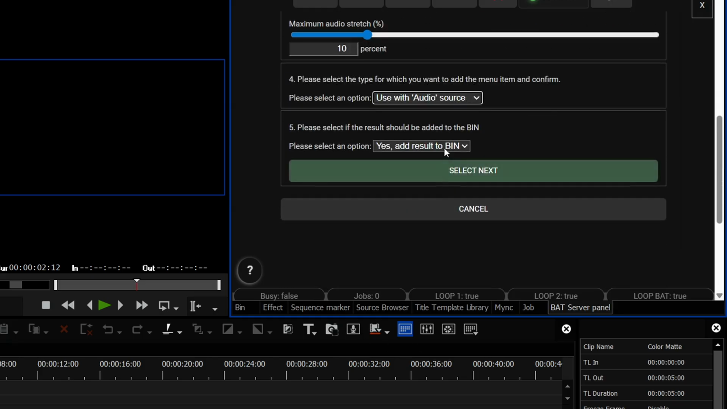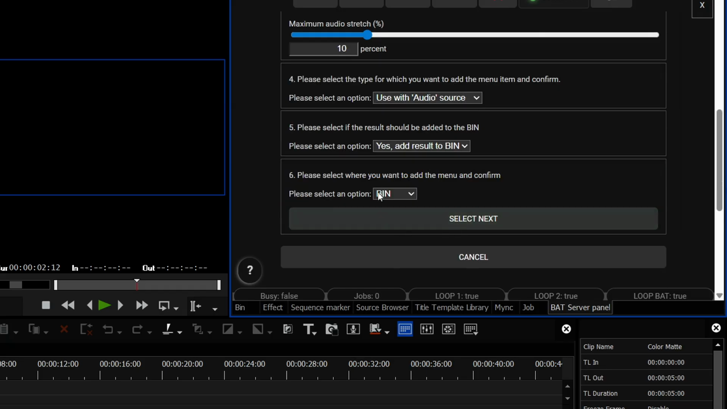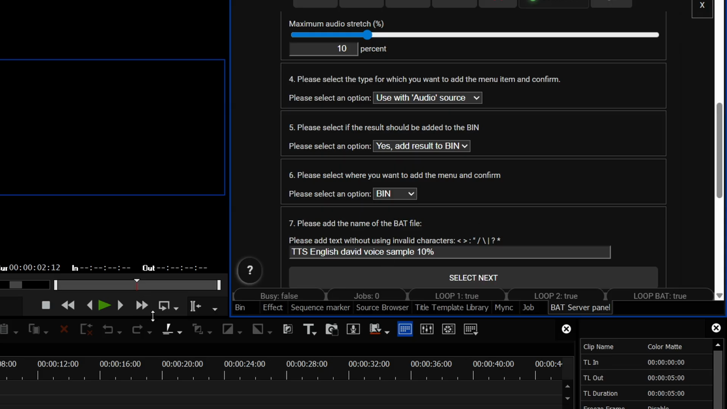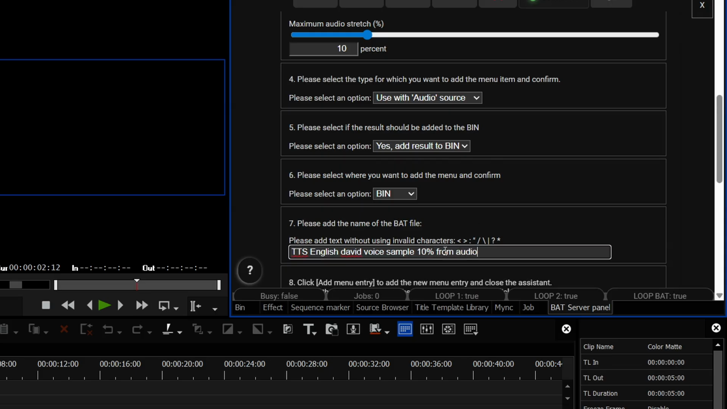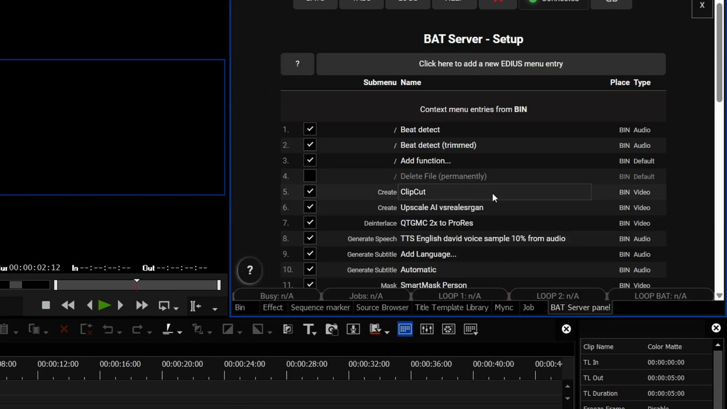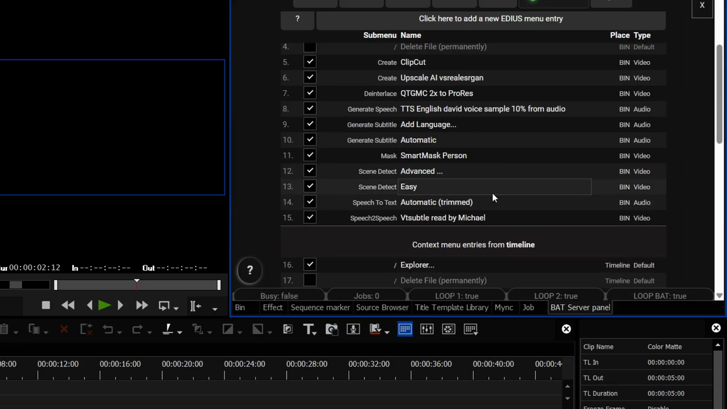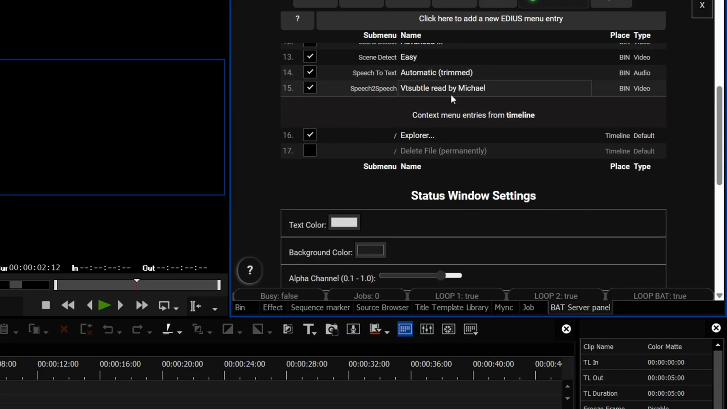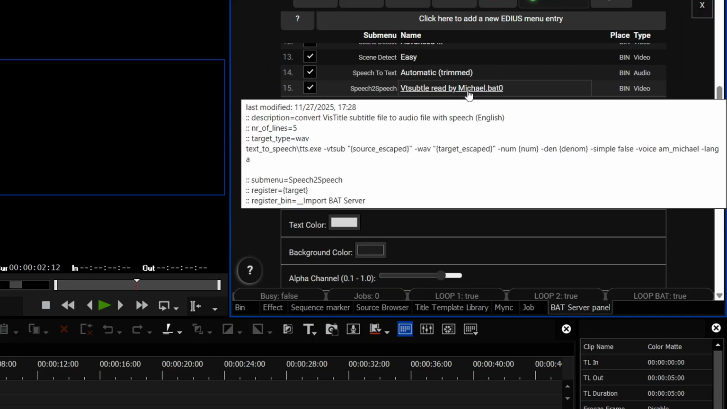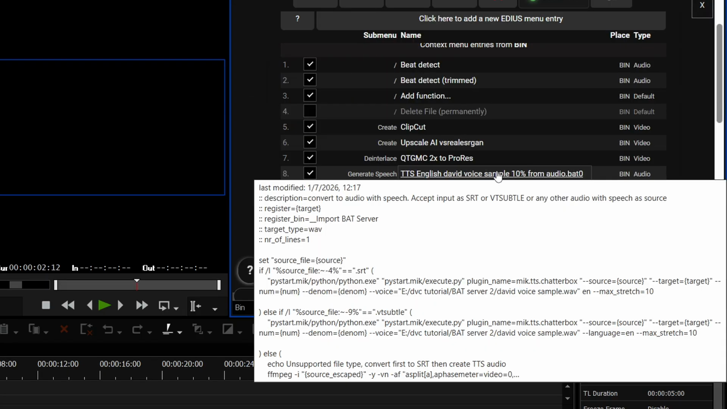I'm going to say yes, add the result to the bin, go next, stick it in the bin, yes please. Give it a name. Let's call it from audio, shall we? Why not? Add it in. And now I've got a new option in here. There is actually already one here, which we just put in by itself. Read something out by Michael, whoever Michael is. I'm going to use the David one that I just made up.